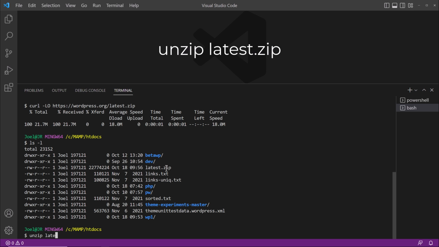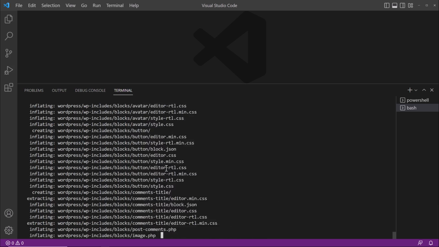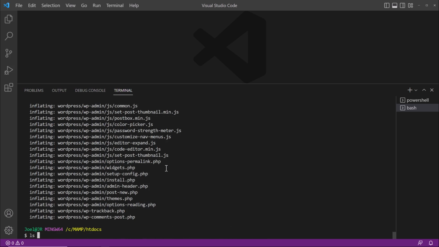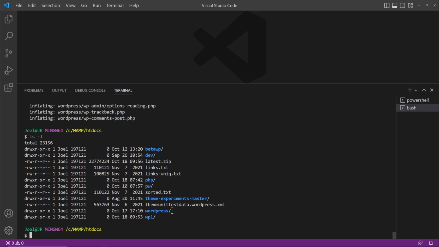Then unzip latest.zip. It'll go about unzipping that file. And now if we do our ls -l command again, we now see we have WordPress there. When you unzip the latest.zip file, it'll call it WordPress.